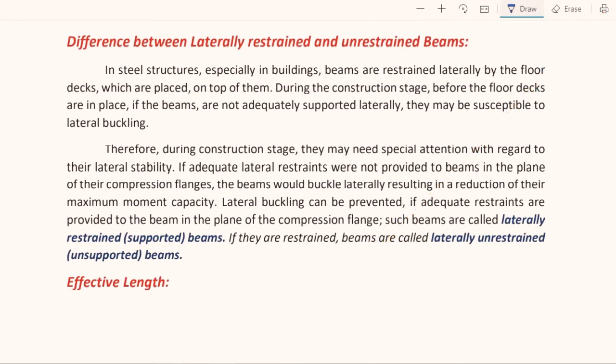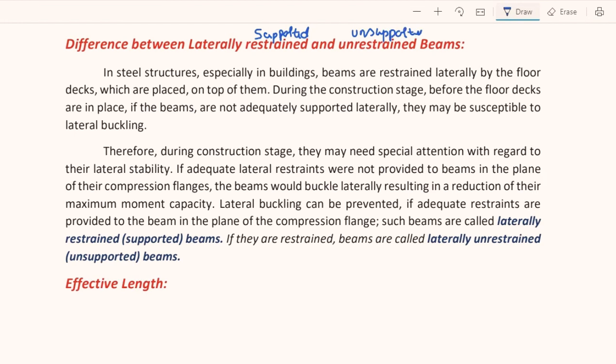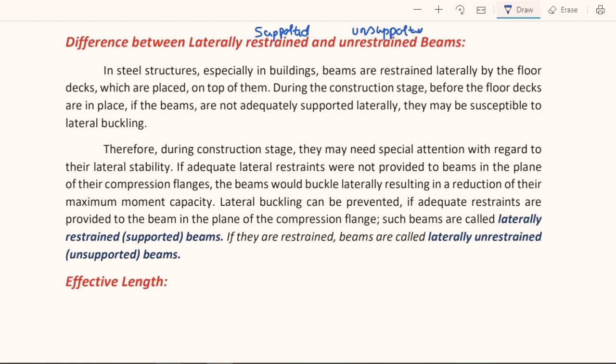In this video, we are going to see the difference between the laterally restrained and laterally unrestrained beam. The laterally restrained beam is also called a laterally supported beam, and laterally unrestrained is called an unsupported beam. So we are going to design a beam either as a laterally restrained beam or an unrestrained beam. We need to know what is the difference between a laterally restrained beam and an unrestrained beam.